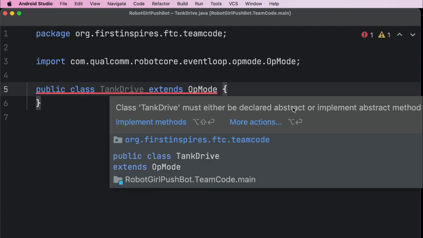We'll talk more about methods later, but for now, just know that methods are where we put most of our code. Just like we did before, hover your mouse over the red line to see the error message, and also the quick fixes that Android Studio offers to help with. You should see an Implement Methods option.